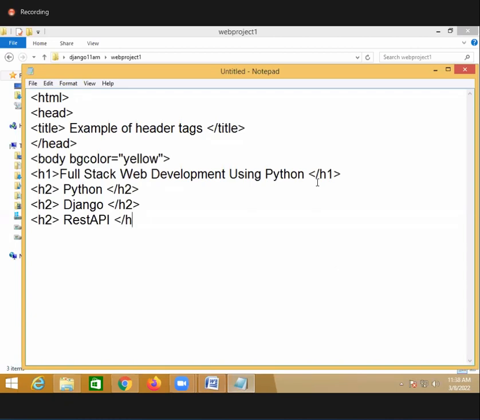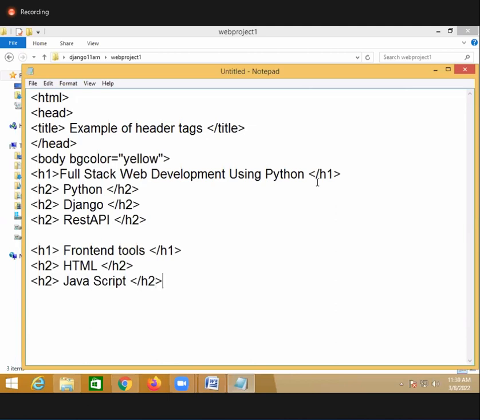Again I'm saying H2, HTML. So if I want, I can divide this. Again I'm saying H1, front end tools. And this is one more H1 where you are learning HTML, H3 or H2, any heading you take. That is JavaScript. I'm writing H2 and CSS.